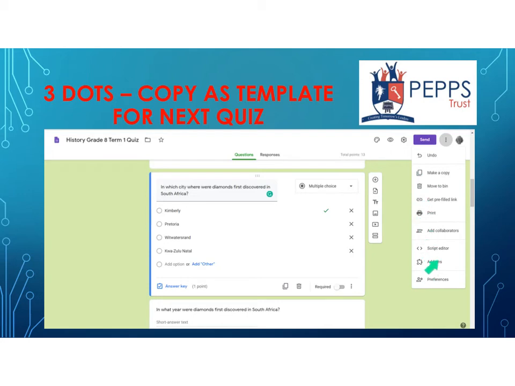Again, these are more sophisticated things that you don't need to know how to do. Don't use this get pre-filled link. That's for something completely different. If you want to share the link with everybody, go to the send button, not to the get pre-filled link.